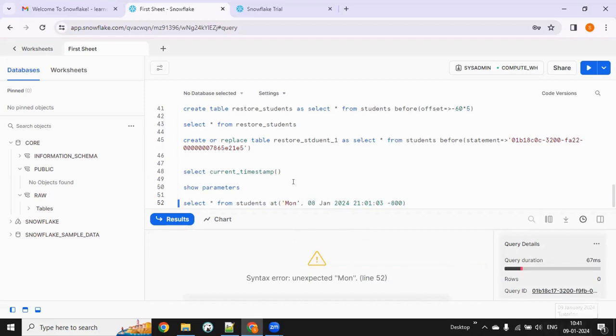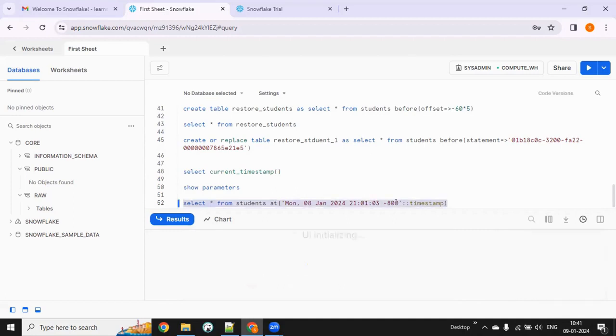Monday. Oh, you need not give quotes here. Sorry, you have to give the entire thing in quotes like this. You have to give it in quotes and change this to timestamp. That means you are giving it as a string and changing it to the timestamp. So let's check.